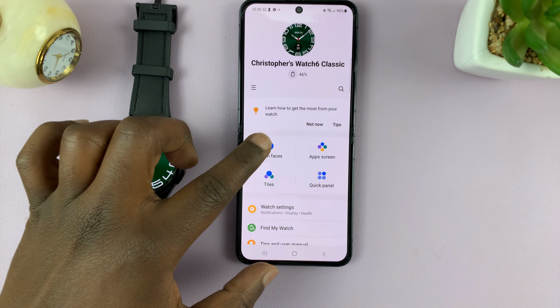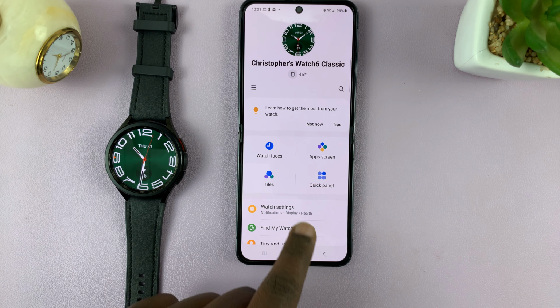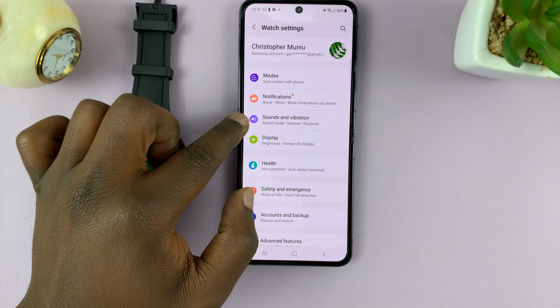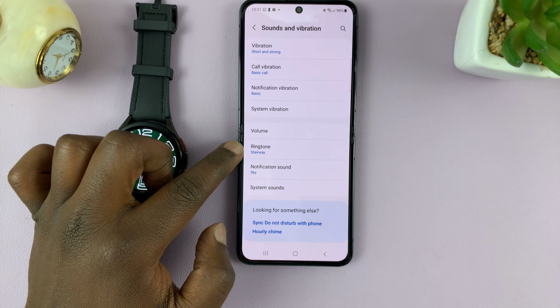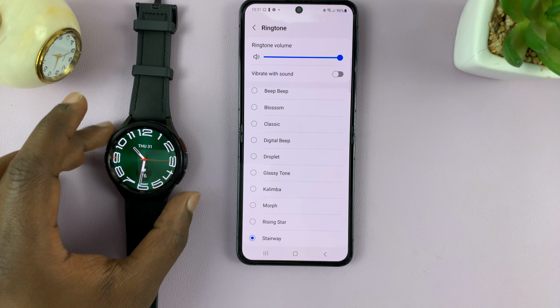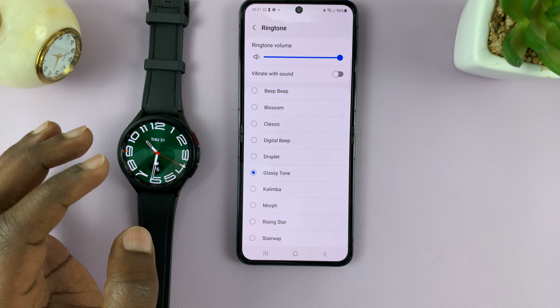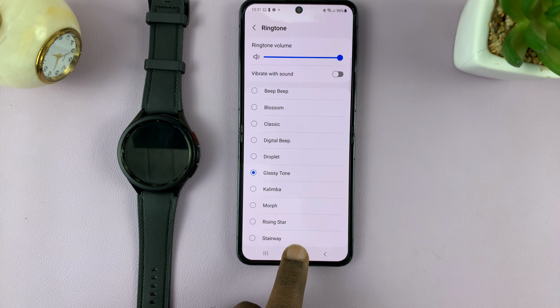Now you can also do this using the wearable app. So just launch the app, go to watch settings, and then go to sounds and vibration, and then scroll down and find ringtone. Tap on that and then choose from any of the same list of ringtones that you had here. Okay, so it's the same list, just choose the ringtone you want and use it on your Galaxy Watch.